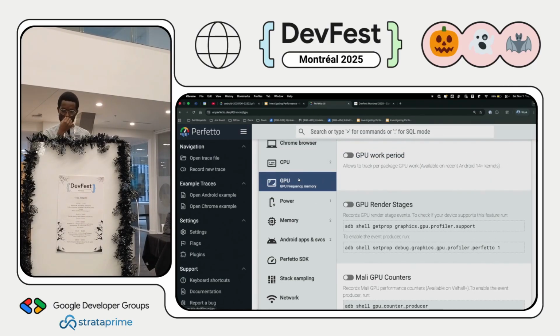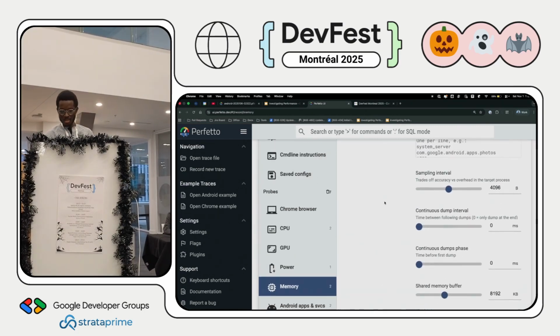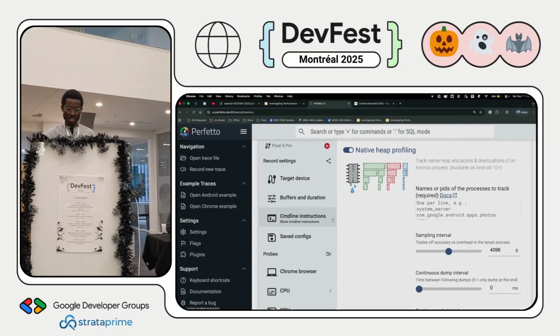You can do the same thing from the GPU. So if for example you are building a video game and you want to have a good understanding of how your application is using your GPU, you can do the same thing from the power, the memory, right? So you can try to understand how your application is using the memory.